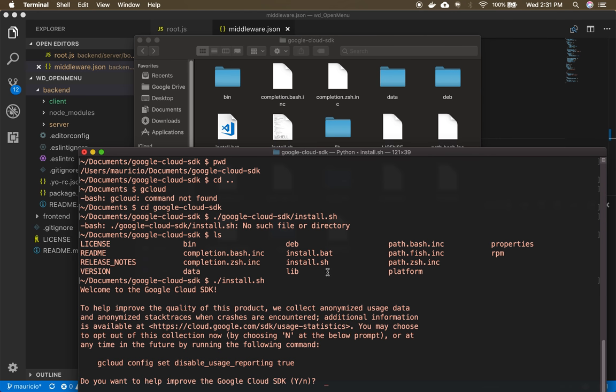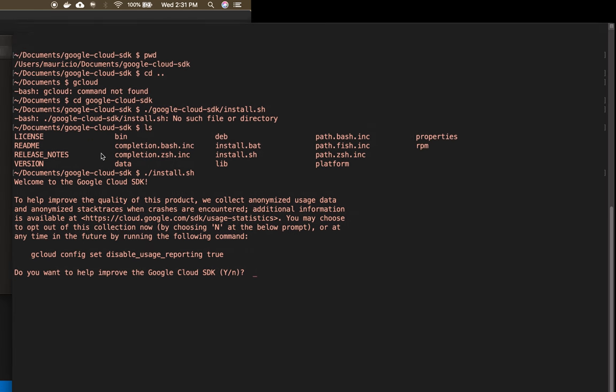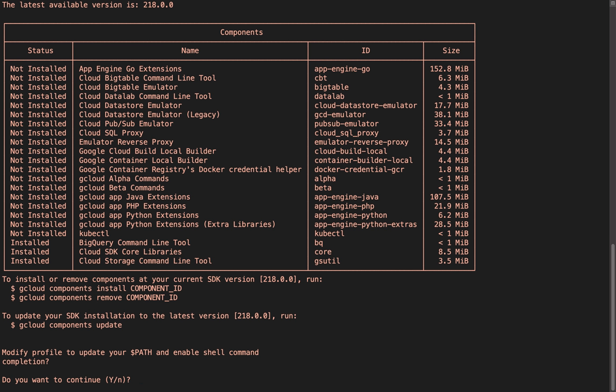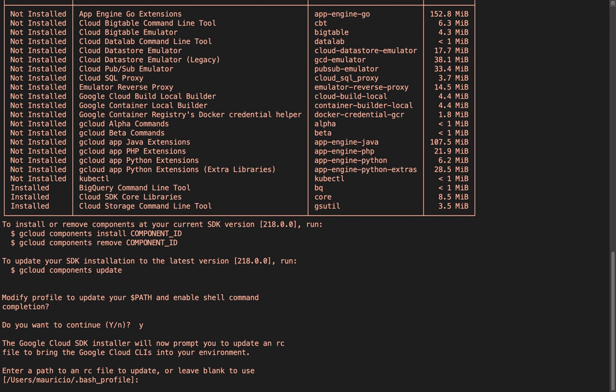Welcome to Google Cloud SDK. All right, cool. Let's maximize this and go for a ride. Do you want to help improve the Google Cloud SDK? Sure. Okay, not installed. To install or remove components at your current SDK version, run. To update your SDK installation to the latest version, run gcloud components update. Modify profile to update your path and enable shell command completion. Yes, I want you to be in my path.